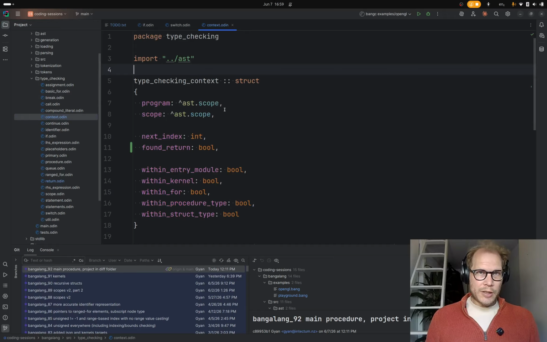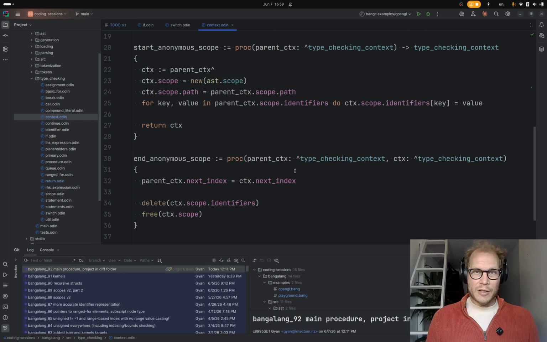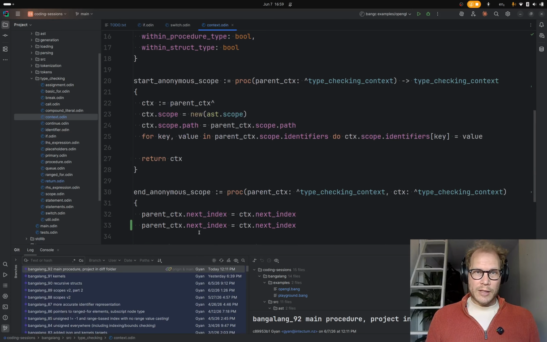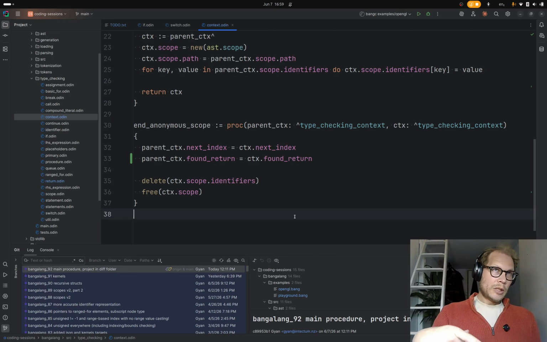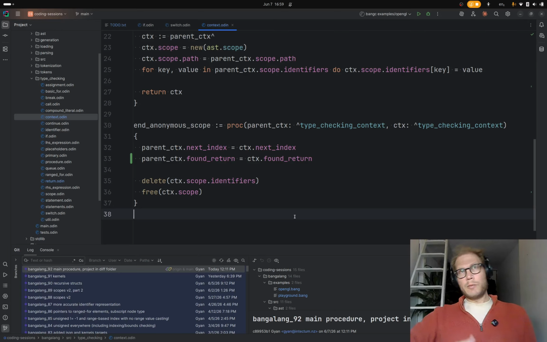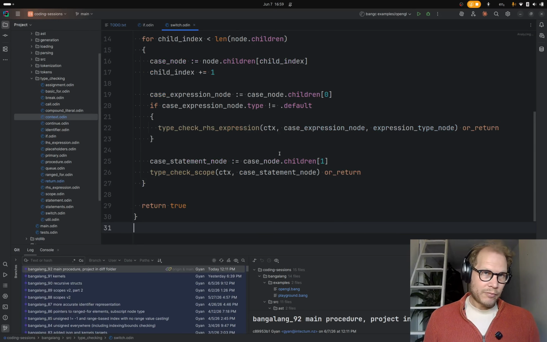I am in the context going to say, when we end an anonymous scope, then we pass the found return back up. So if we have nested scopes, so for a for loop, if a for loop has a scope, right, which is the body of the for loop, and that's an anonymous scope, and if there was a return that happens in there, then when we leave, we want to say, hey, there was a return in there. We want to propagate that back up. But ifs and switches are the most interesting because there's like the if scope. This here I think is the else if scope, and this is the else scope.